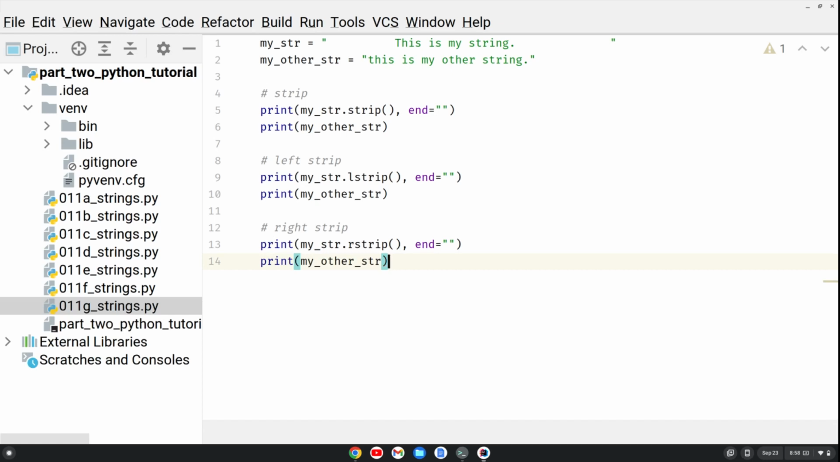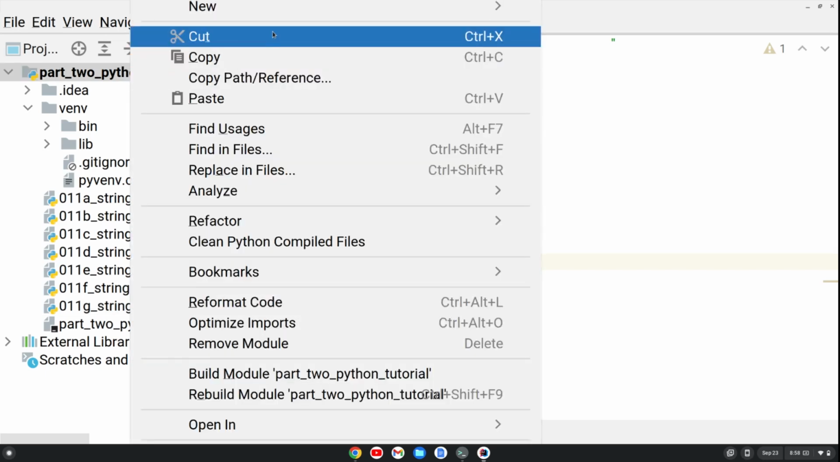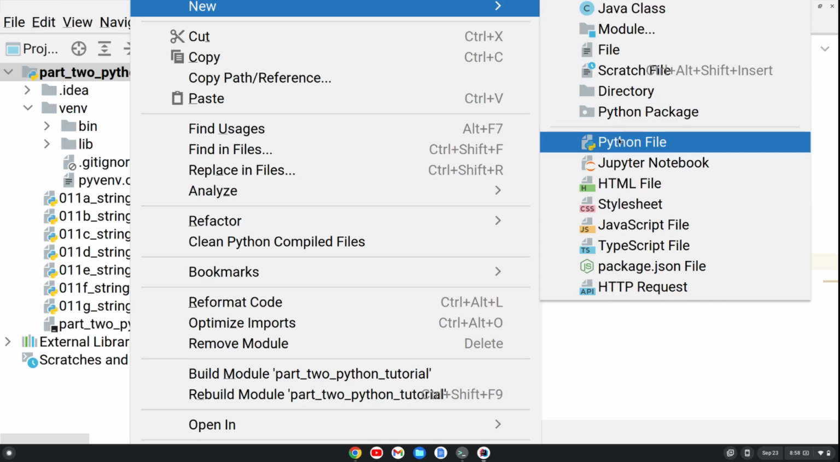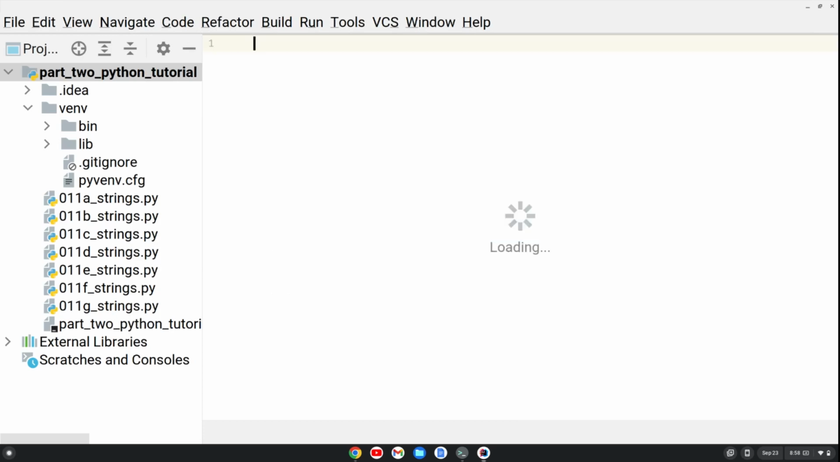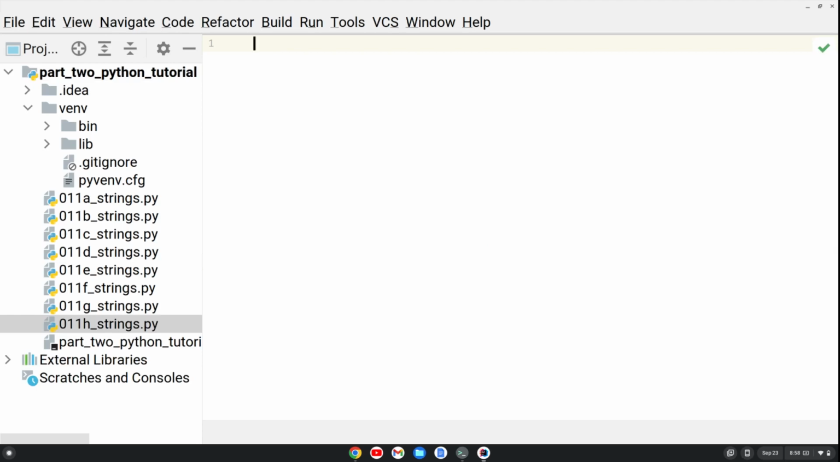And we've only got 2 more files on strings, and then we're going to move to something a little bit more interesting. So let's do a new Python file, and we'll call this 011h underscore strings. Okay, and we're going to talk about replace. Now, strings are immutable, but you can replace part of a string. It won't change the original string, but it will change the output if you say print it or copy it to a variable. So we have this is my string, and let's actually leave out the period here so you can see a little bit better.